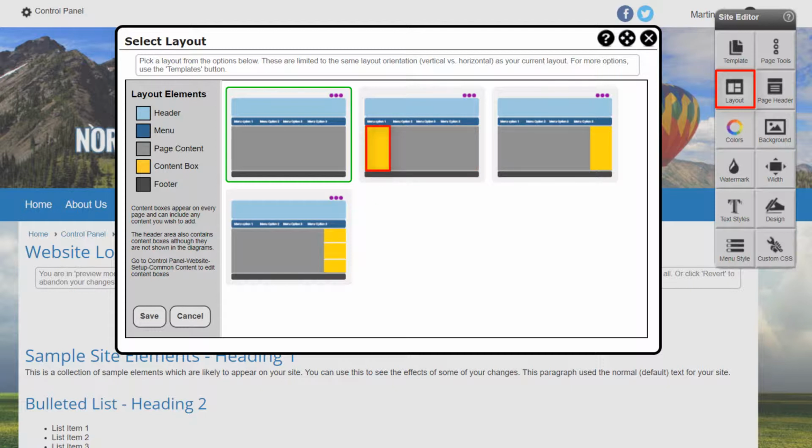Yellow represents customized common content boxes that appear on every page. And the three little dots shows the position of the login and member profile panel. Note that most layouts also include content boxes above and below the page header and above the footer. These are not shown on these diagrams, but they're available on the Common Content option in the Control Panel.